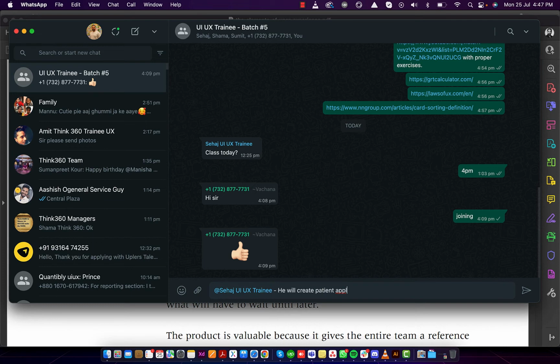So the important thing is, let me write it down: patient application. With the help of it, a patient can book an appointment with a general physician. Got it? Yes, sir. A simple app with login and register.